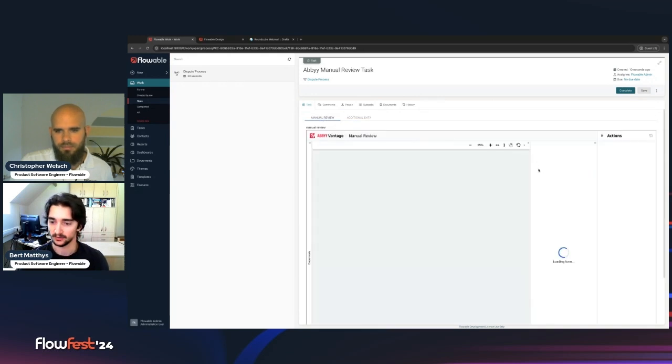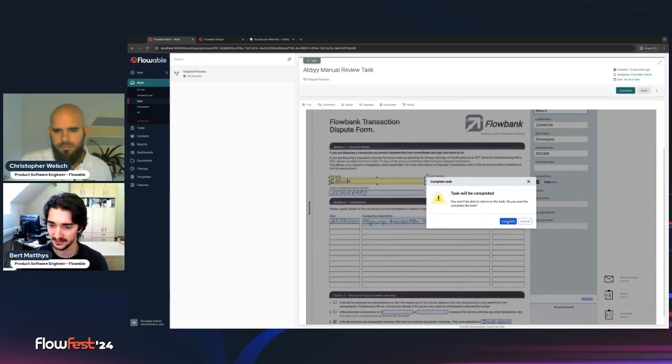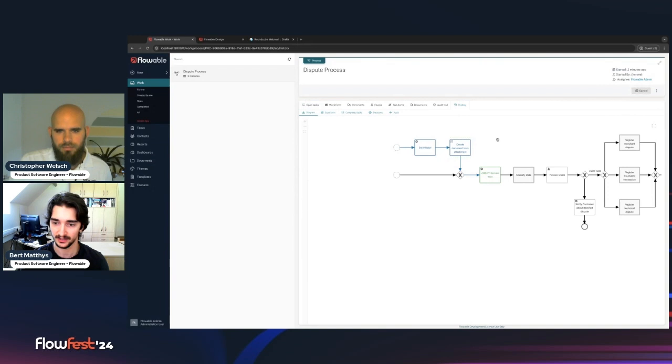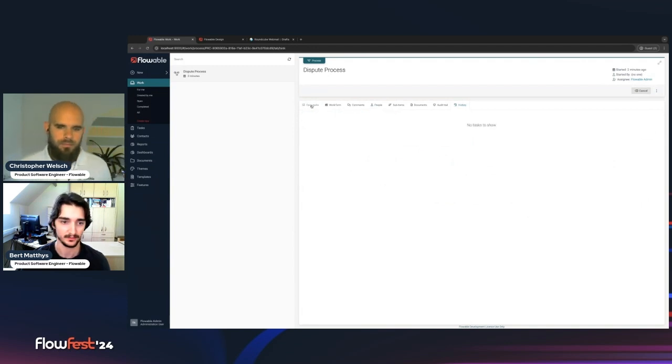Then we can go ahead and complete our manual review. By completing this, our task will also be completed here in our process. So let's complete it, and we can check our history. And then we will contact Abbyy again to get the next status of our request. So we'll have to wait a bit until that returns.